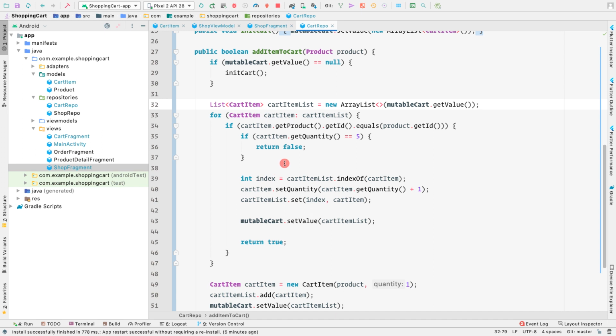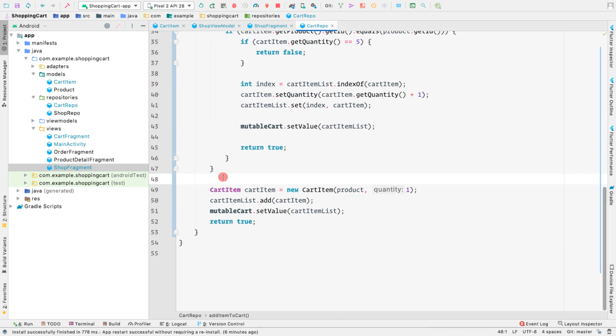So that was the case when the product existed in our cart. But if the product doesn't exist in this cart item list, then we would be passing this for loop, and we'll be coming to this line here, that is line number 48. And then we can simply create a new item as we have done before, and then we can add the cart item to the cart item list, and then we can set its value, and then we can finally return true here.